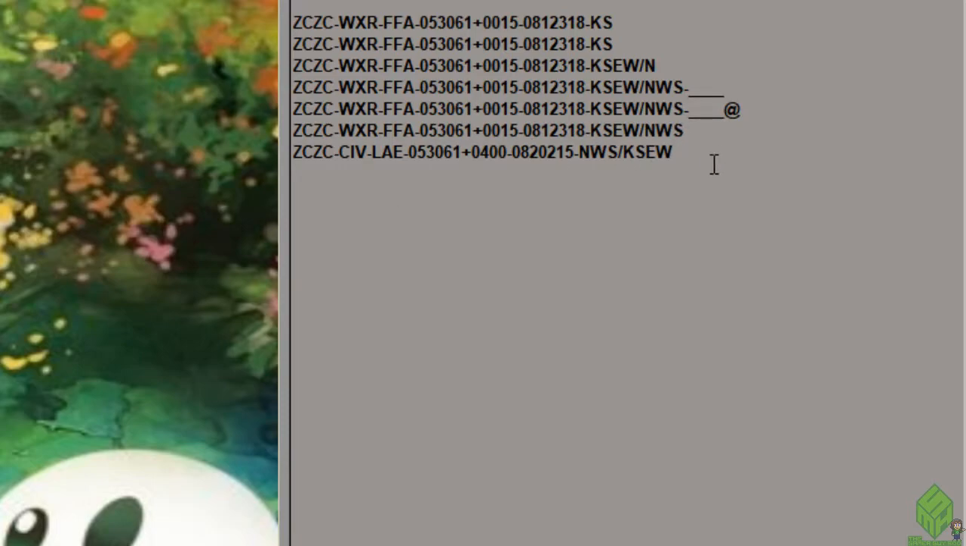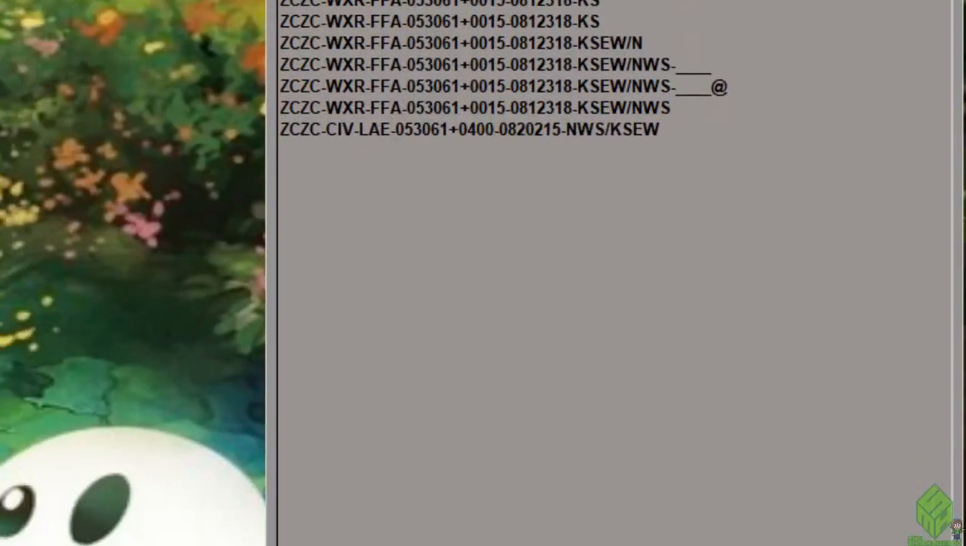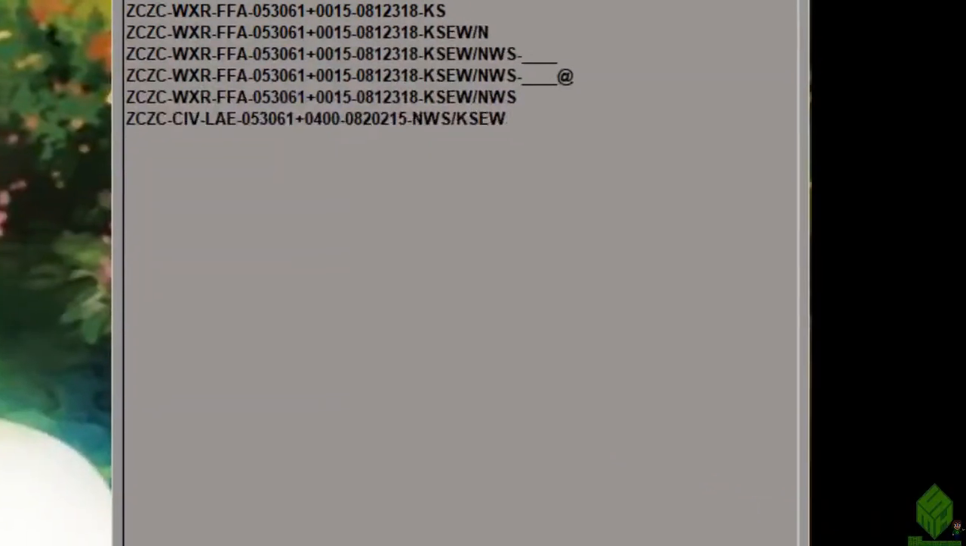I got one! It's missing a little bit, but you get the idea. So what's this? Well, it has ZCZC, like before. This has CIV. Oh no! So what does CIV mean? It means civil authorities. You don't see that in this, but you know. It's fine.